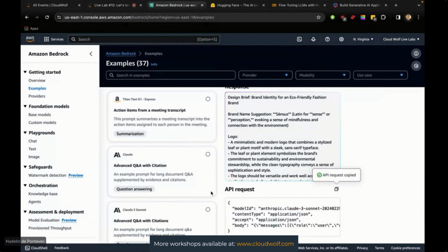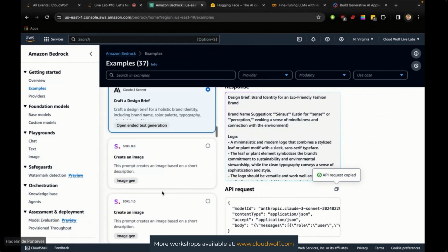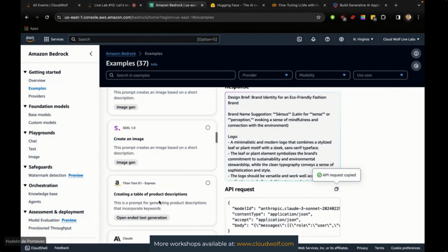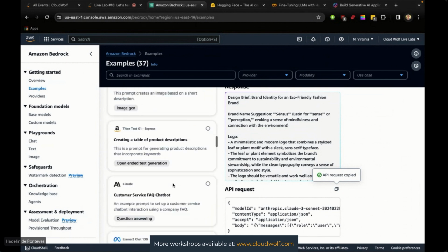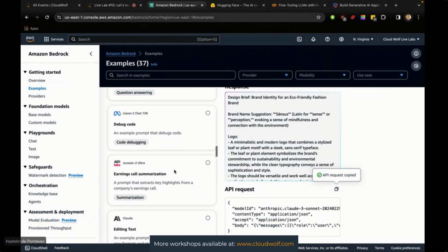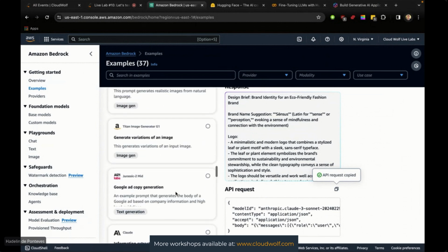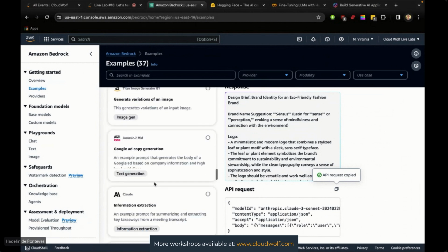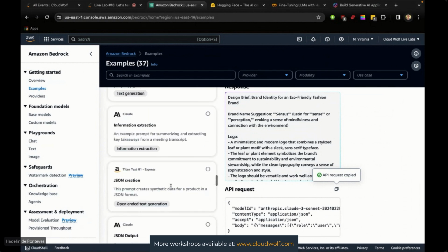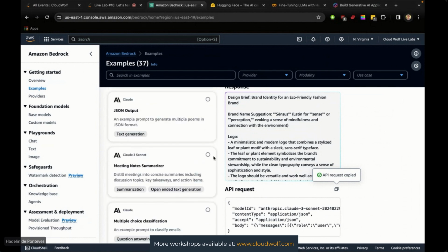Oh, no, actually, I think we have another example. I think we have a third example. So that's the advanced Q&A citation. Create a design brief. Create an image with a stable diffusion. A table of product descriptions with Titan. Customer service fact chatbot with Claude. Editing test with Claude. Okay, Google ad copy generation, Jurassic 2 mid. Information extraction with Claude. JSON output with Claude. And there you go. Meeting notes summarizer.